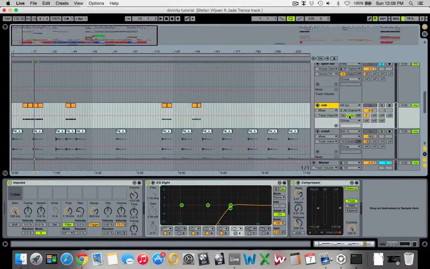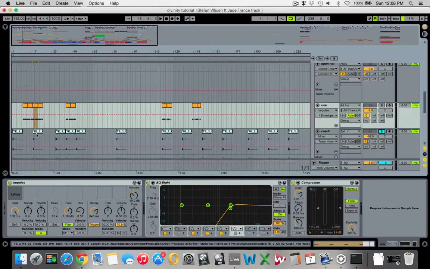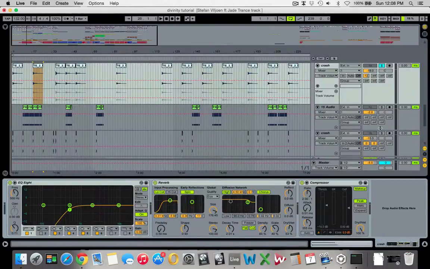Next up, we've got a ride, just a standard ride sample. I've pushed the start all the way forward because this actually falls on a kick and I don't want it to interfere with the click of my kick. And I brought the decay back quite a bit to keep it nice and neat, and I've cut off the low end. And I've got a crash, which is just a standard sample. As you can see, I've taken the gain down to give me some headroom, and it's just got a reverb on it.